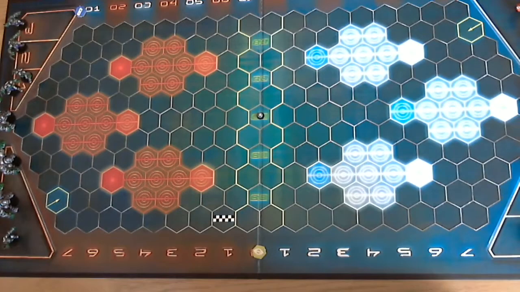Part 11 of how to play DreadBall. This is going to be the final part for the basic rules, and we're going to cover a couple of loose ends. First of all, we're going to start with the bouncing ball.